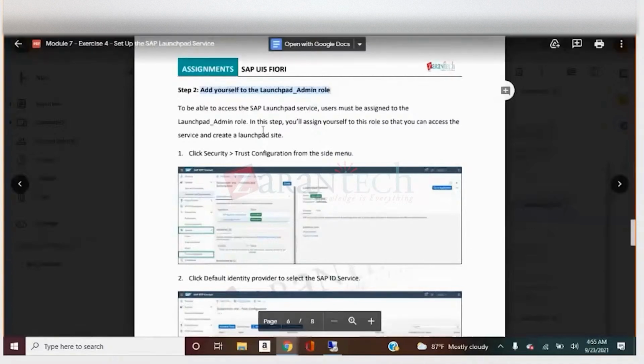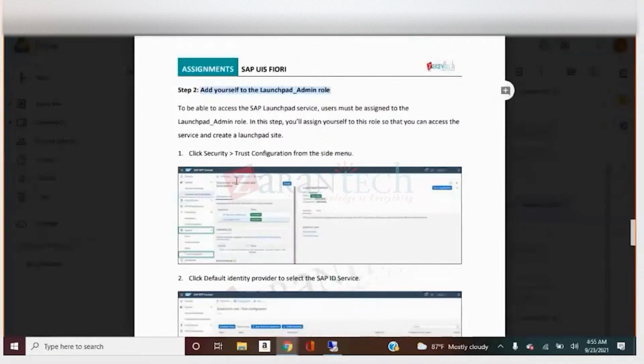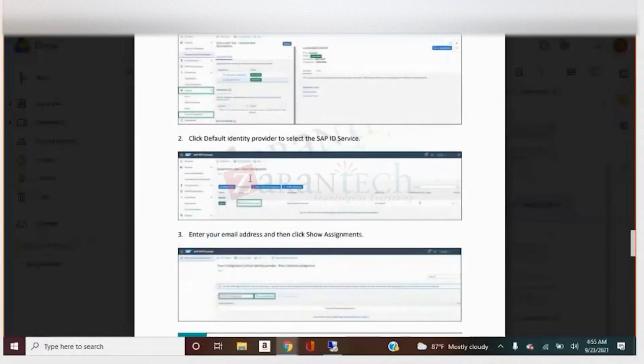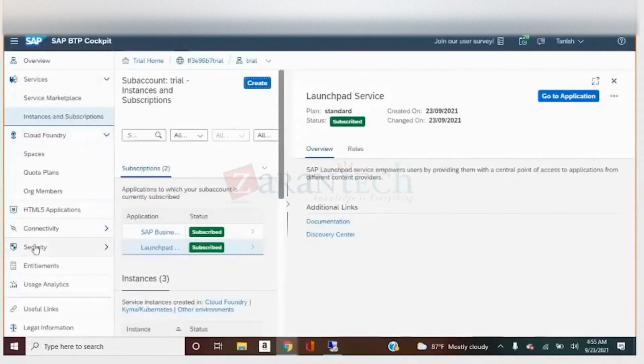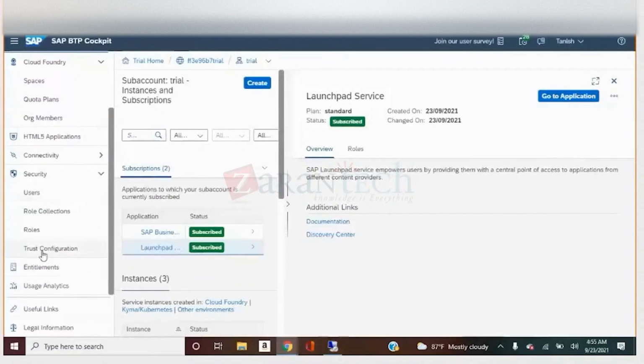So while you have this opened, you can go to the security tab on the left here and then click on trust configuration from the side menu. Then what you'll select is the default identity provider, to select the SAP ID service. So this is security. Click on it and then trust configuration.